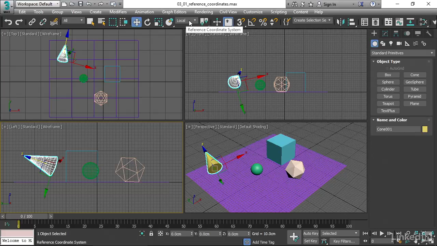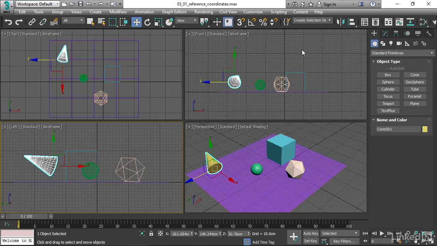There are a bunch of other coordinate systems. We're not really going to go over all of them. The only one that I really want to cover for you is View, and that is the default one. And View is kind of strange. It operates in the space of the viewport view plane itself.